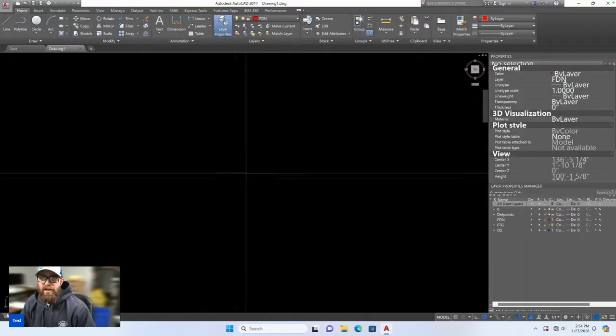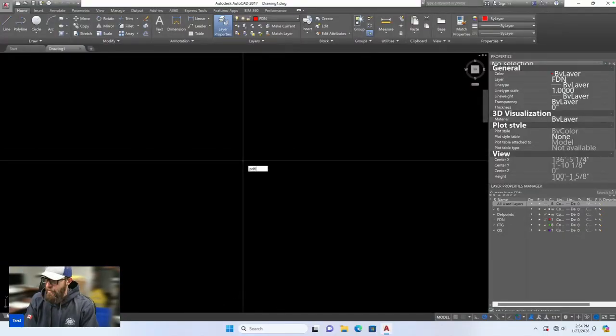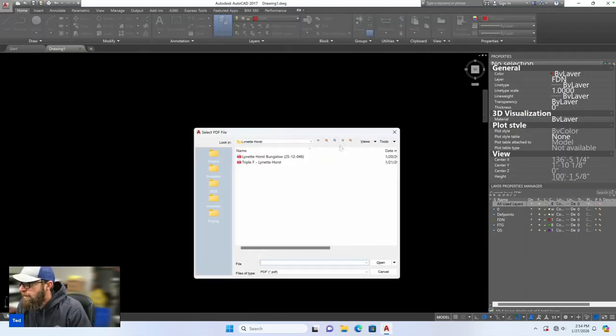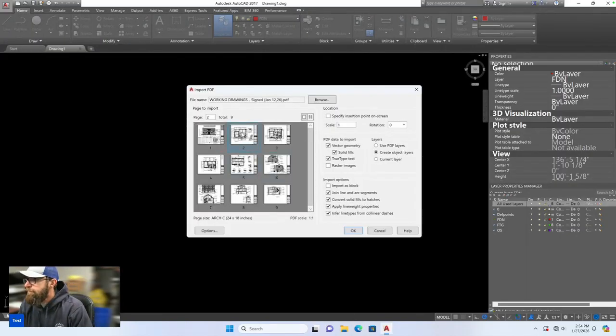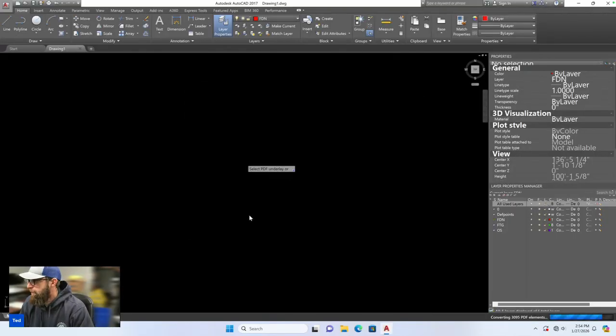So here we are, we're in our AutoCAD. We're going to import that PDF. Select page 2. A scale of 1/4 inch means you've got to scale it 48 times larger. And you can figure that out on your own.